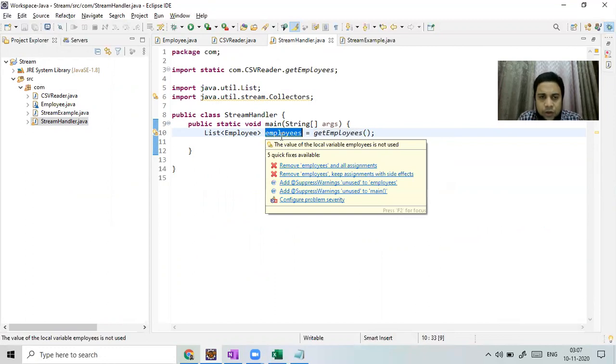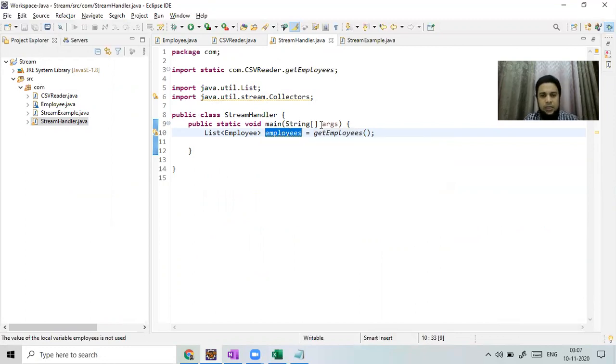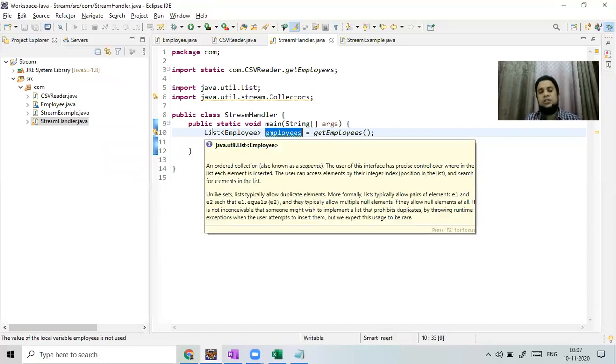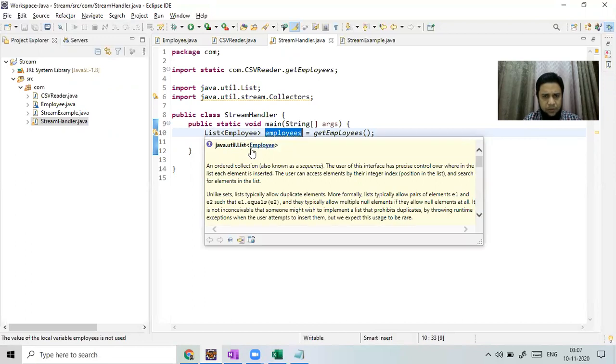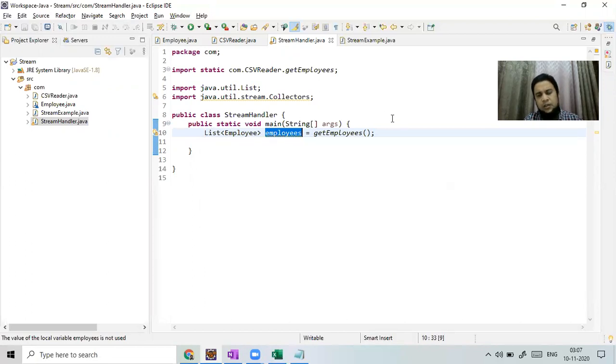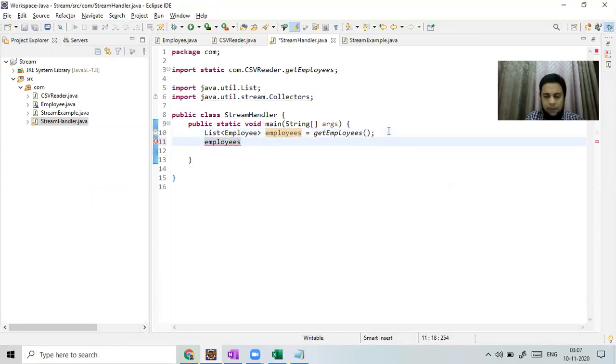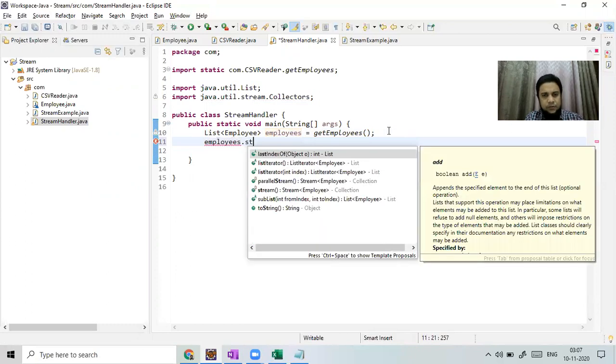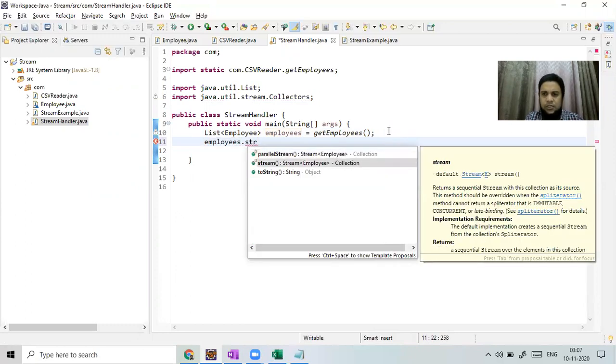So here we are going to play with this list. It's a collection. You know that a list is part of the collection framework, internally implementing the Collection interface. That Collection interface has one method called stream, so happily we can use employees.stream. This is a default method of the Collection interface, which returns a sequential stream with this collection as its source. It looks a little complicated, I'll simplify this.